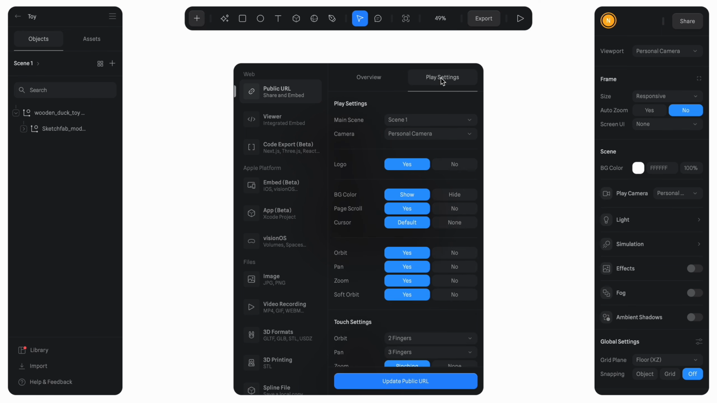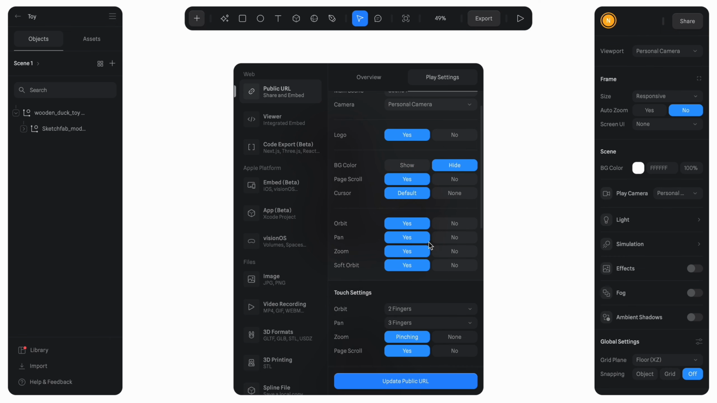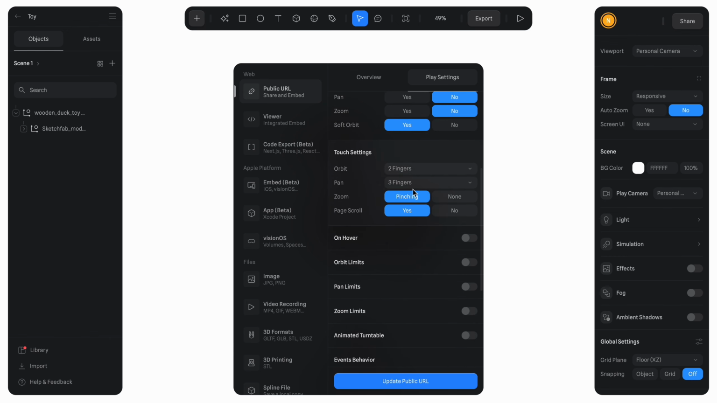Now let's move to the Play Settings tab. Play Settings contain a lot of useful interaction settings. For example, in my case, I want to show the model without any background and introduce some constraints that will prevent users from zooming and rotating it up and down. So I will set pan to no, zoom to no. Touch settings will be only available for orbit, and it will be one finger, while pan will be disabled.